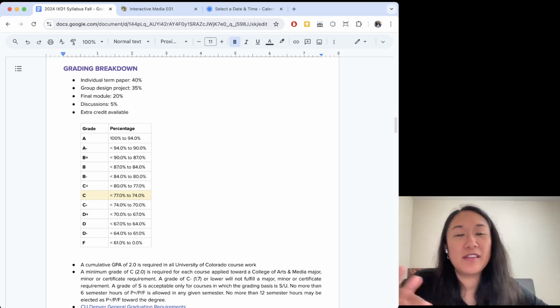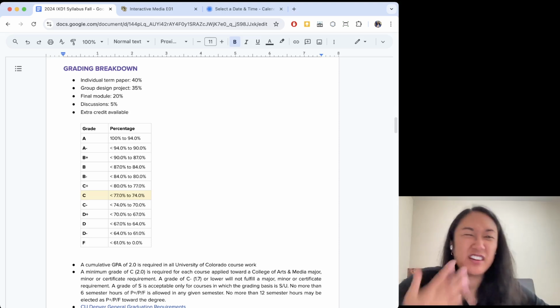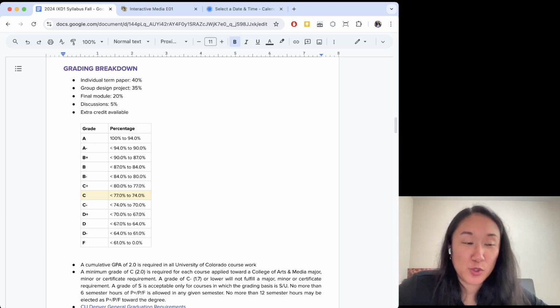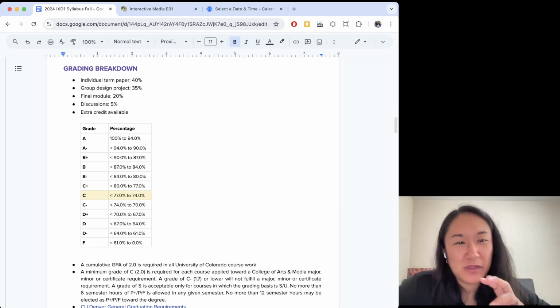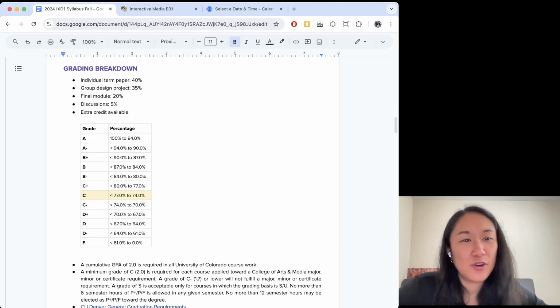But the way that the project has been broken up, on my end, makes it very difficult for the group to be affected by one person's lack of participation. So that should be a little bit different than some of how your other group projects may have gone in the past. So we also have finals week.